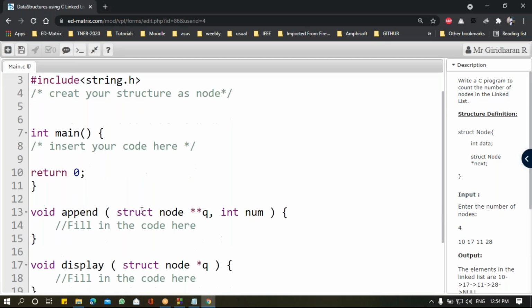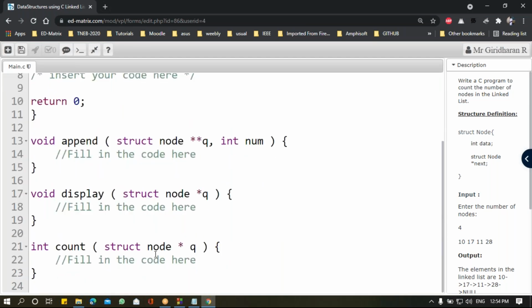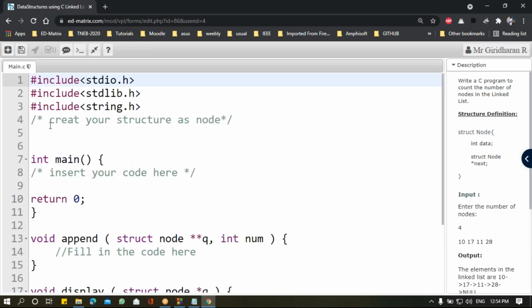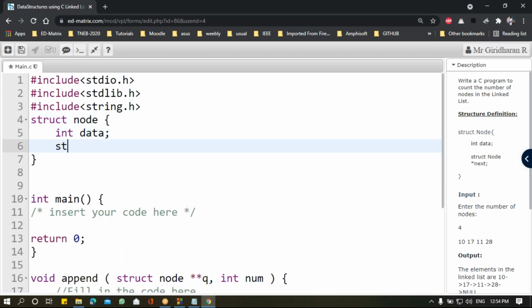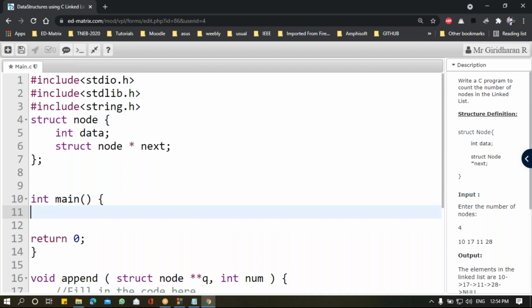Yes, they have given all the prototypes here. We are just going to implement these functions. He asks us to create the structure node here. So int data, struct Node star next. This is the node structure that was given, and inside my main function, I have to call this count function, the display function and the append function.